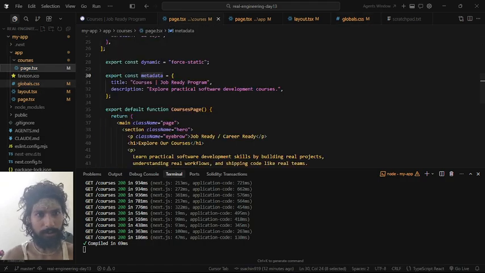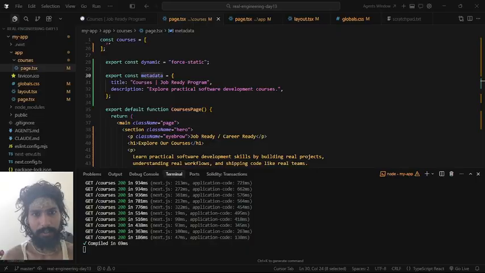Now this course page is something important we need to notice. This course page is not using useState. It is not using useEffect. It is not calling a backend API at request time. It is not checking which user is logged in. It is simply taking a fixed array of courses and rendering cards. That means this page is a strong candidate for static rendering.